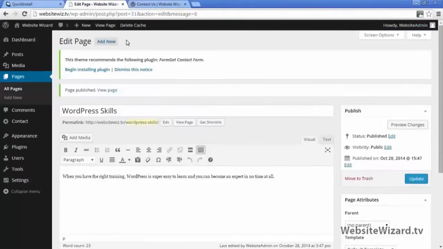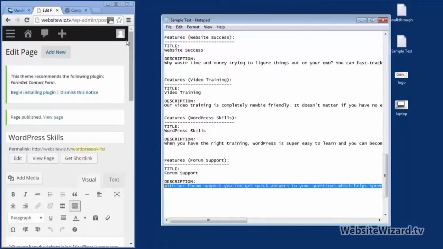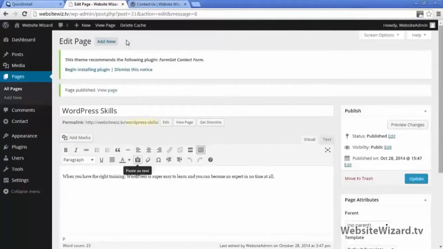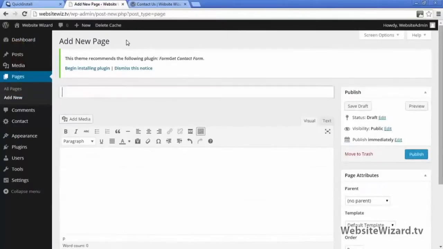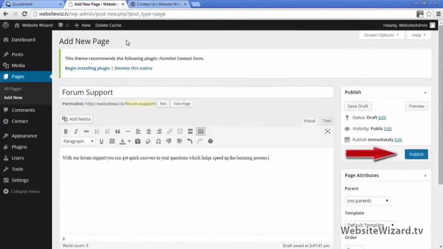So then I'll head back to my notepad file, and the final page I want to create is the forum support page here. So I'll copy the content for that page, head back to the WordPress dashboard, and underneath pages, click add new. So for the title, I'll write forum support here, and then I'll paste in the page content here, and then click publish.